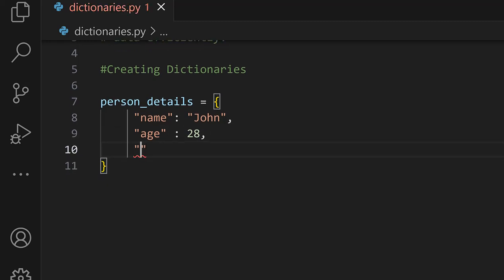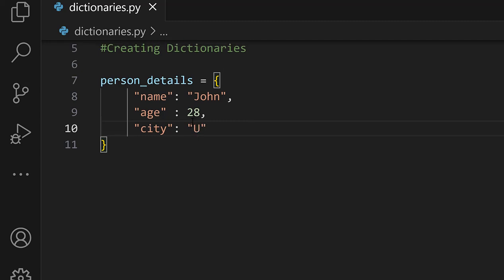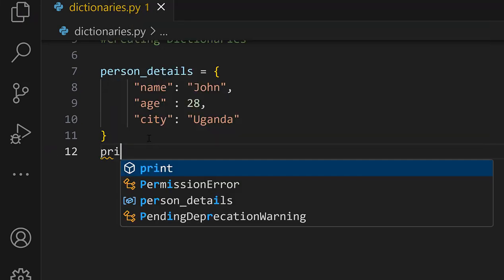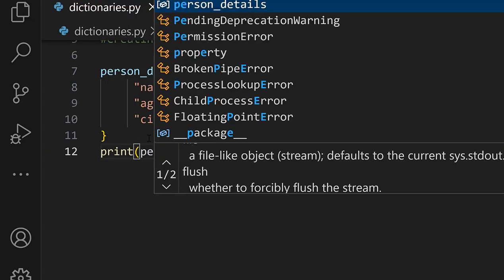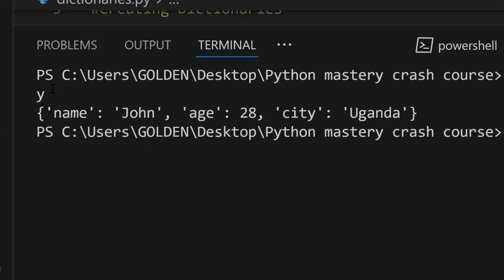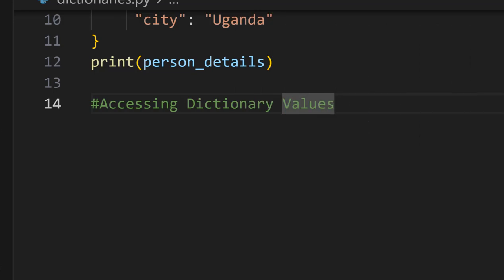For the last one, you can have a city and then its value. A city is a word, meaning that it can also be of type string. So we can say this one is from Uganda. Having defined our dictionary, we can go ahead and print it. This is the person details. When I run the program, you can see that our output is the dictionary itself as it has been defined. Now that you have a dictionary, let's see how to access its values.